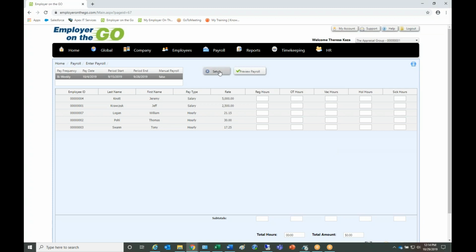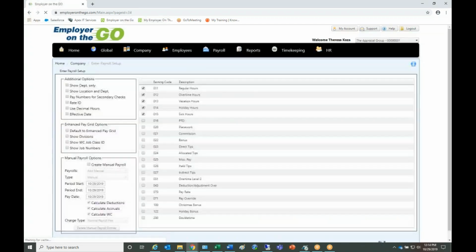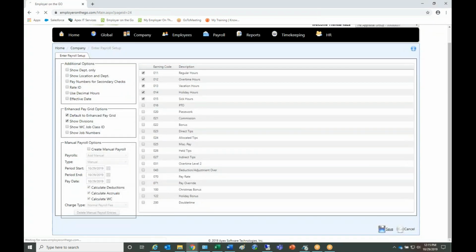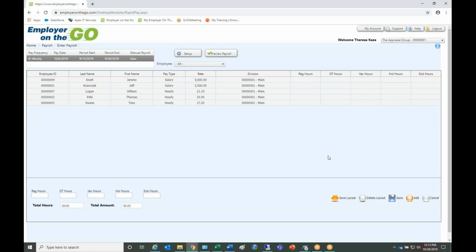So select the Setup button in the top middle of the screen to access. Here are the earning codes that I selected previously, and that's why they're already displaying. All right, under Enhanced Pay Grid, our first choice, default to Enhanced Pay Grid. You have to check this box if you want to pick any of the three enhanced options below it. Show divisions. Once I've made my choice, I click on Save, and I'll enter the grid.